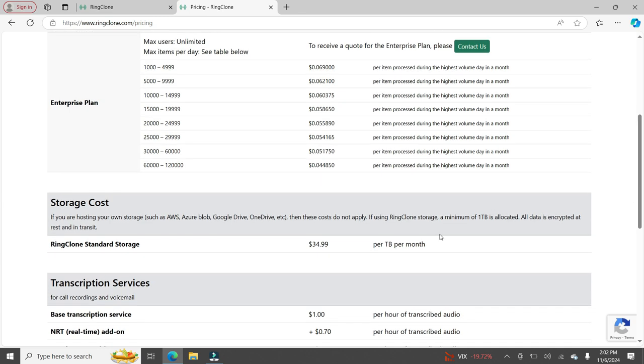But if you don't want to mess with that, like I said, we can definitely host. There's just that extra cost like I talked about earlier, and this is what that cost is. We charge $34.99 per terabyte per month. The amount of terabytes can be determined by a number of factors like your call volume, length of calls, what your retention period is, and things like that. But $34.99 per terabyte, on top of our base cost.